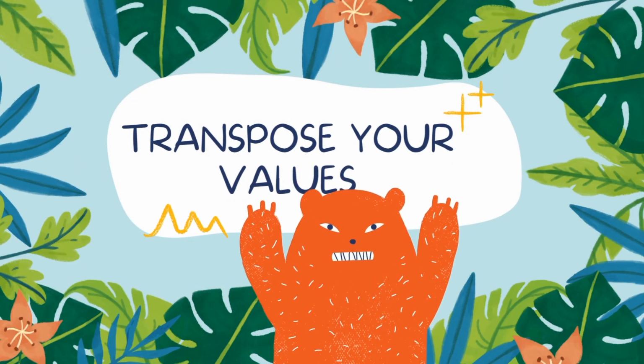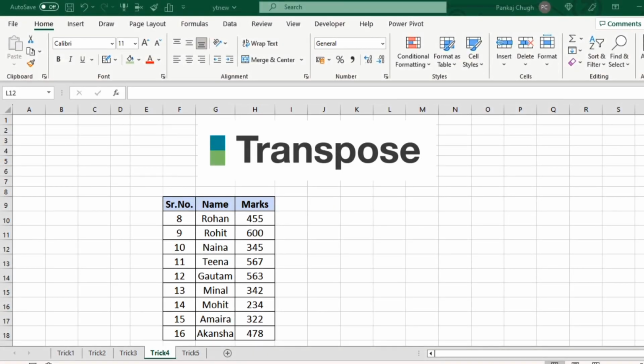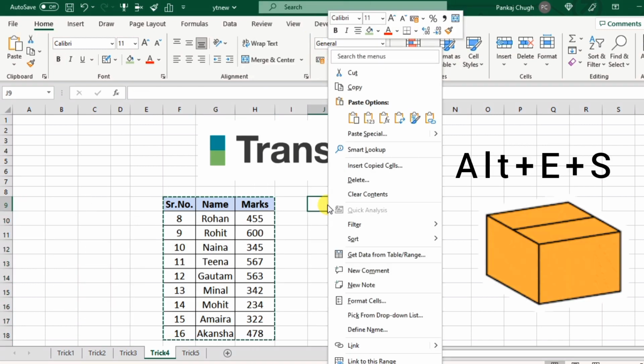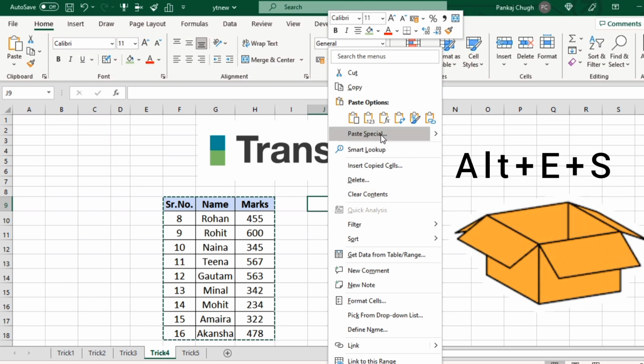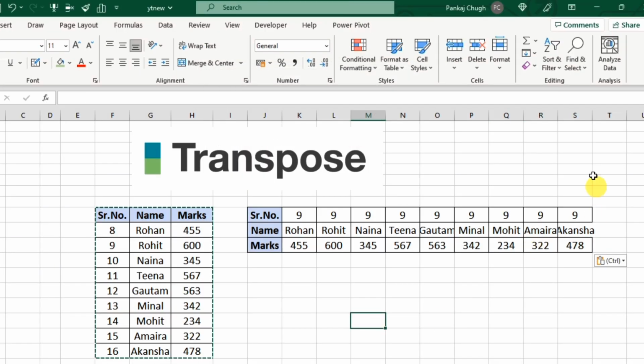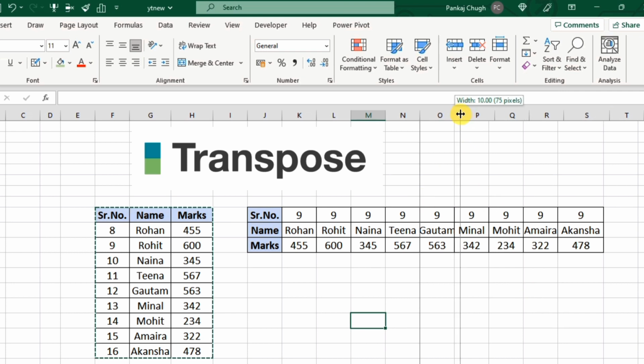Now in our fourth trick, we are going to learn how to transpose your values. So I have taken a simple data set of 3 columns and 10 to 12 rows. I'll select the data, then copy it using Control C and then go to Paste Special. You can also use the Alt ES shortcut. Then you can go to the bottom right side and see there's a transpose button. You can click on it and you'll see all columns have been converted into rows and rows have been converted into columns. This helps you to transpose your data with 2 simple shortcuts, Control C and Paste Special.